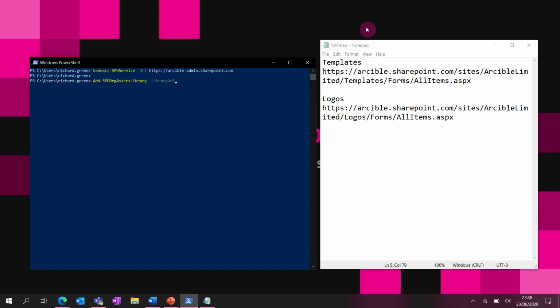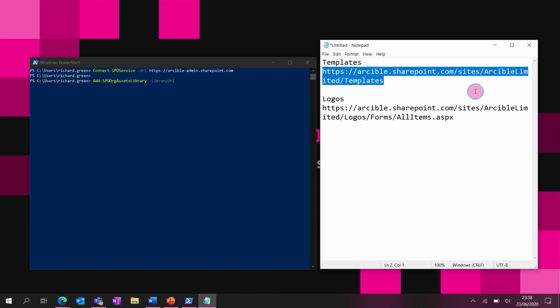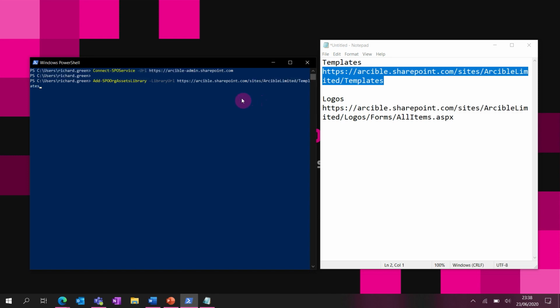So we've already got our library URLs over here on the right in Notepad, but we do just need to make a slight change to them. So as you can see at the moment, when we copy the URLs from the browser, we've got the complete URL, and on the end here we've got this trailing bit of information which says Forms/AllItems.aspx. So we need to remove that because we just want the path to the library itself. So we'll take that and we will paste it into our PowerShell window.